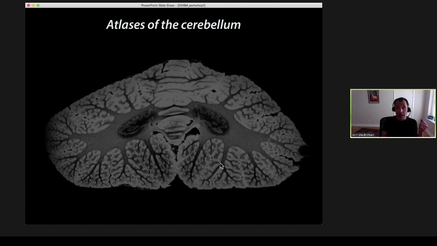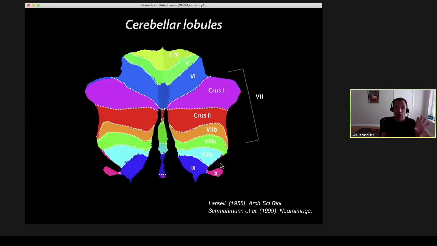Now, the standard lobular notation we really owe to Olaf Larsell, who was a comparative biologist who studied the cerebelli in birds and in various mammal species. And he found that across species, everybody had these 10 cerebellar lobuli. And Jeremy Schmahmann and colleagues then published a very important MRI atlas of the human cerebellum. They took this notation and applied it to the human. And this is the standard notation that we have now in the field.